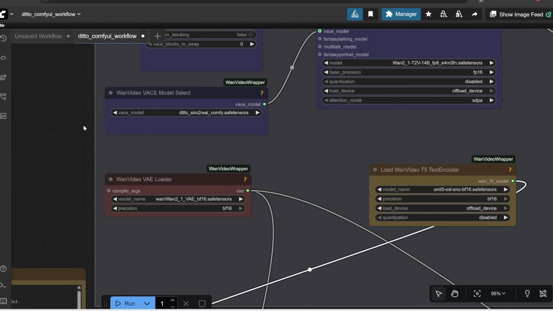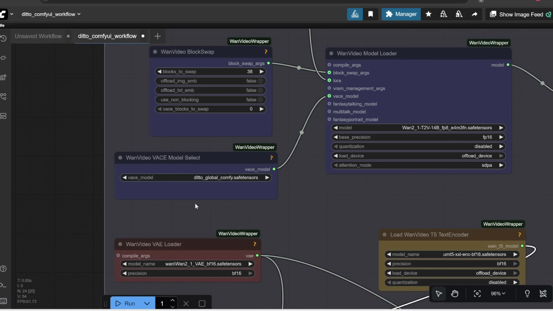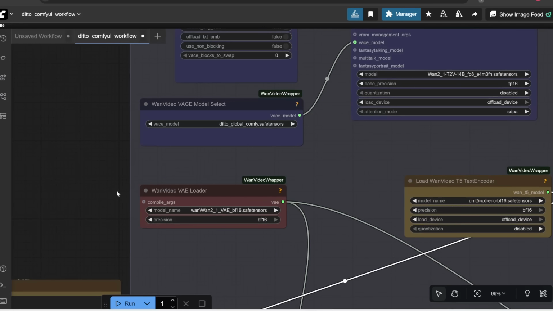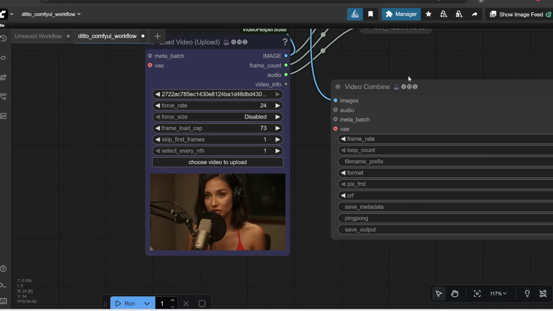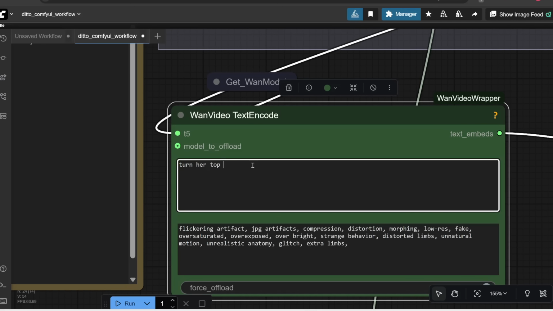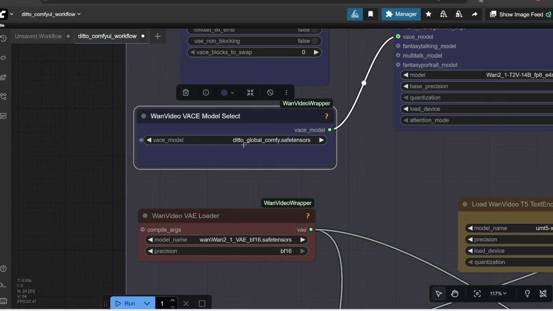Next up, let me also show you this general Ditto global model. This is supposed to be just a general overarching model, and let's actually try to do some local edits. So let's upload this video, and then let's write turn her top white. Let's see if it can just micro edit that part. Let's click run. Alright, so here's what we get, and as you can see, it changes the entire scene as well. It doesn't just edit her outfit. And that's because, unfortunately, this is still the global model.